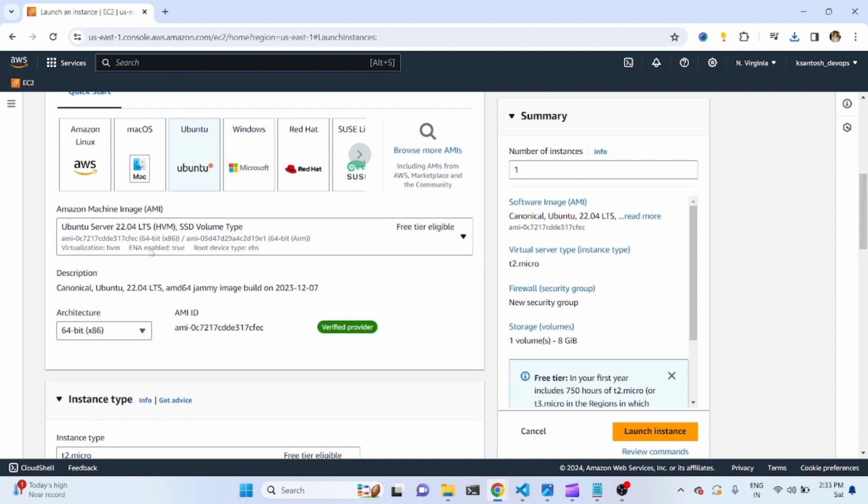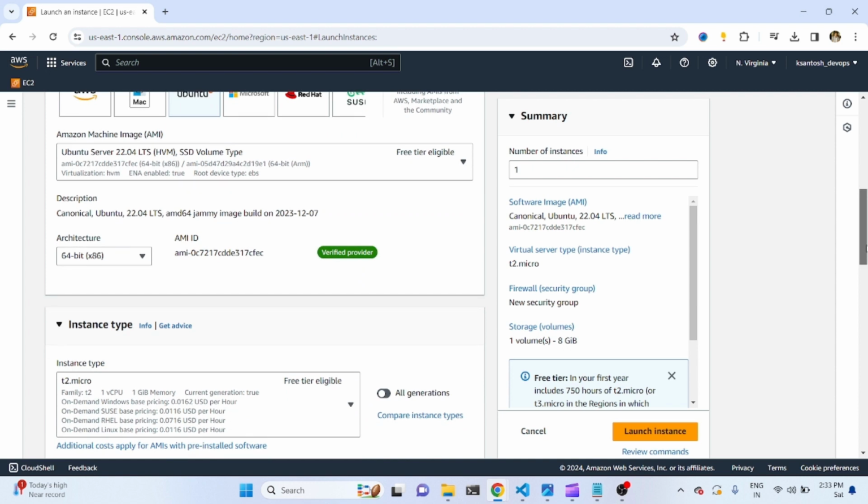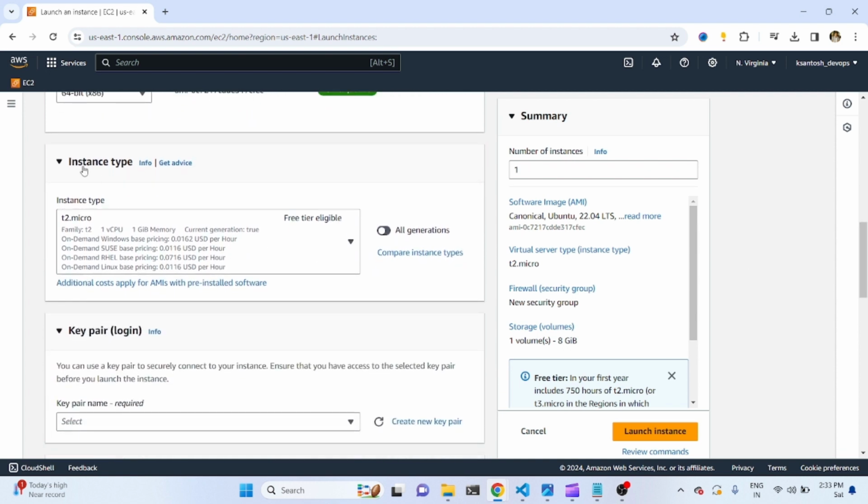Then here it is giving the version of our image. We are using Ubuntu Server 22.04 LTS. Then come down here, you can select the instance type.